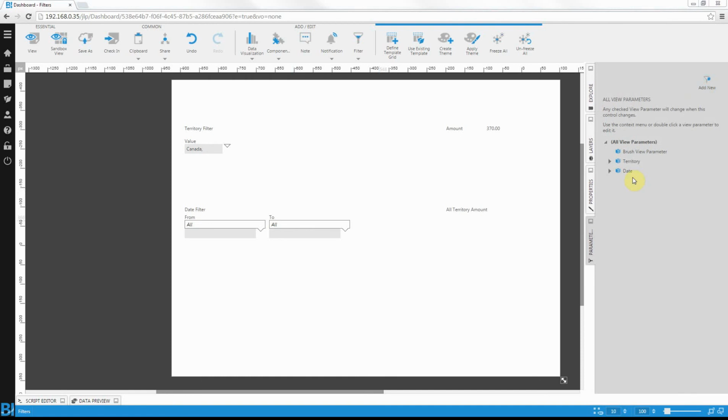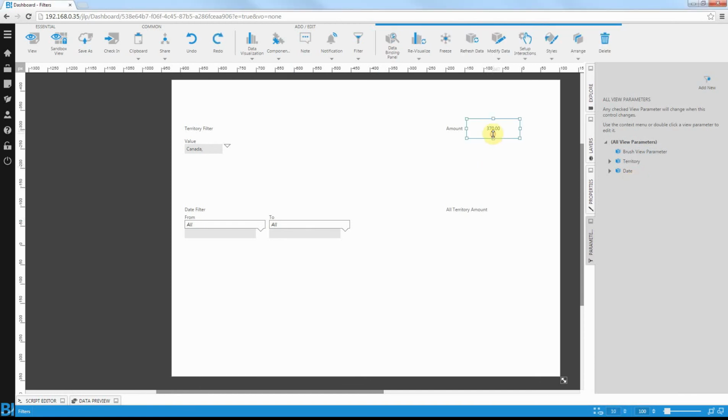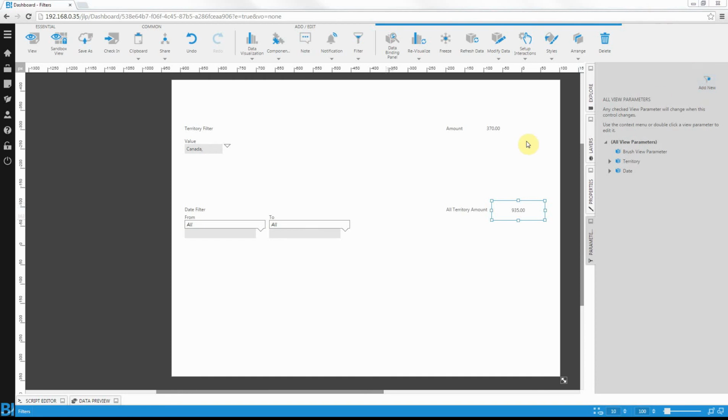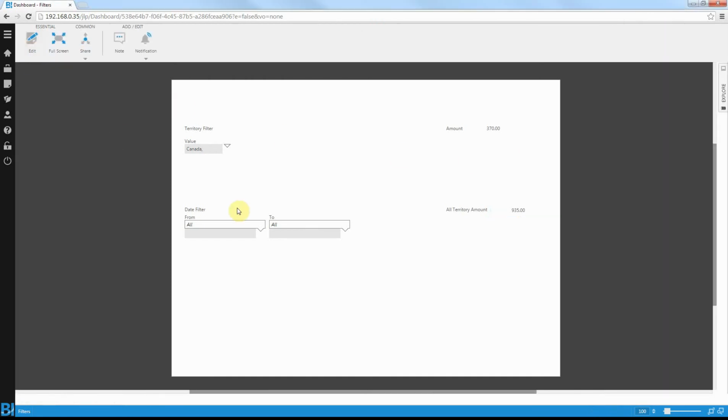Now let's say I want to have a label which shows my order amount across all territories, but still filtered by date. This is the same thing that I already have, just without the territory filter. Let's copy and paste the existing data label for the amount. When I paste it, it's a totally new control, so it's not attached to any of the existing view parameters. All I need to do to accomplish my goal here is to edit my date view parameter and include the order date from my new data label. When we view the dashboard, we can see that the territory filter is only affecting the first data label, but the date filter is affecting both.